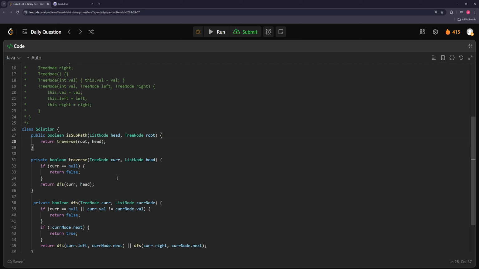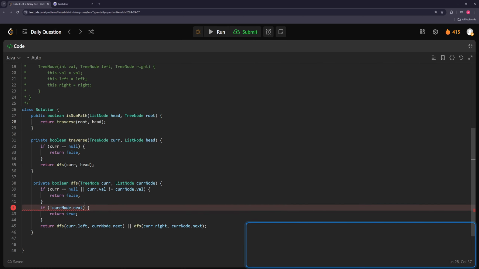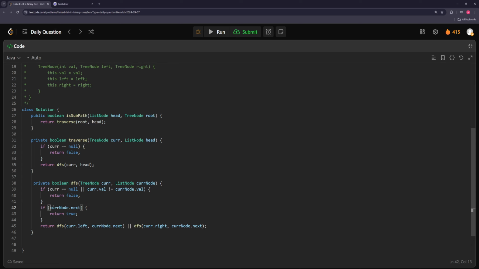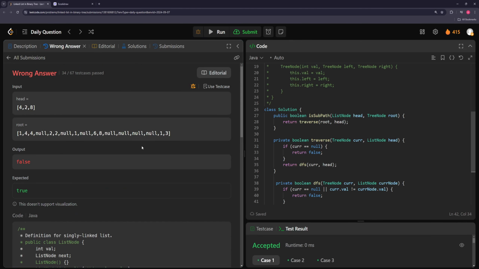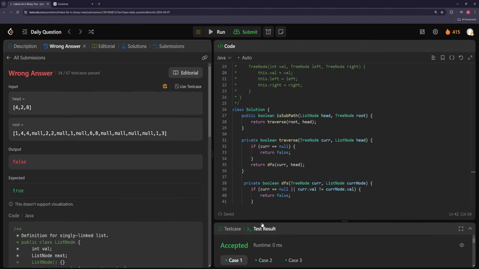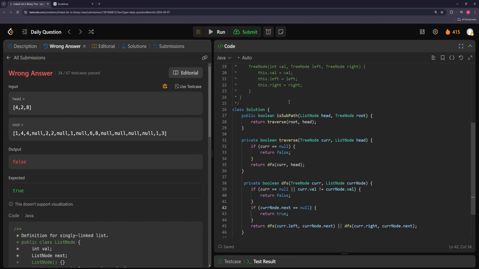Okay, and I think the head can't be null, and the root can't be null. So if the root is null, it's fine. Okay, let's see. We can't do this, so this needs to be does not equal null. Or actually, it equals null. So if we're done with the linked list, return true. All right, there we go. Okay, we got an error, so let's double check all this. So we traverse root with the head. Why do we have cur here?